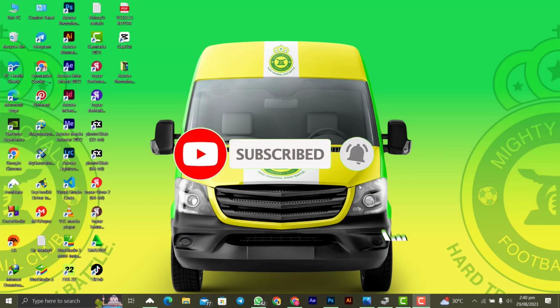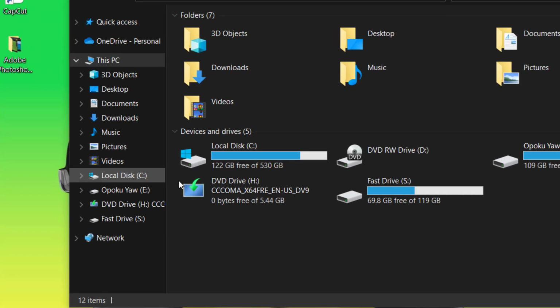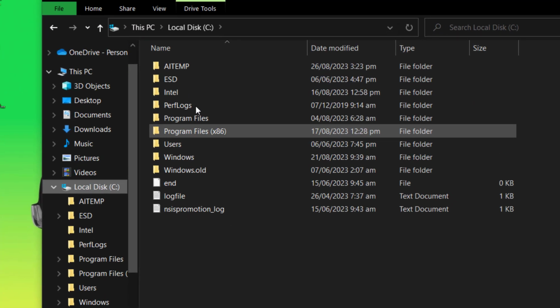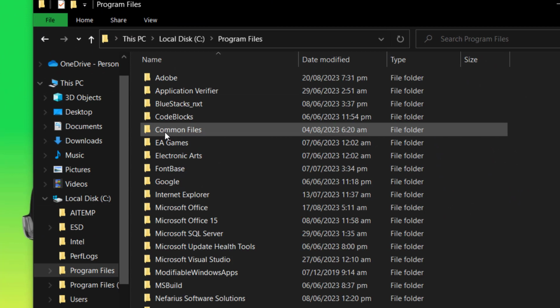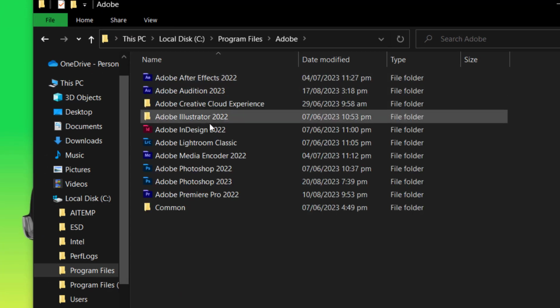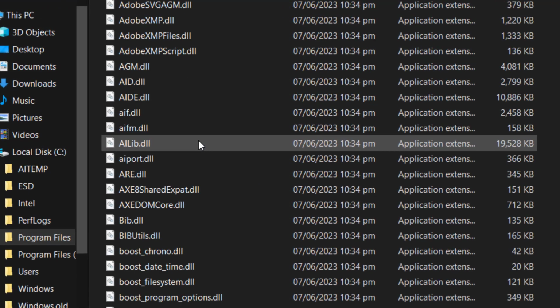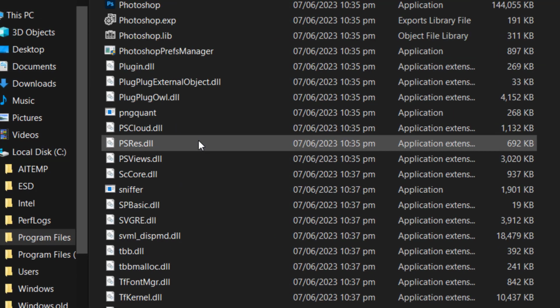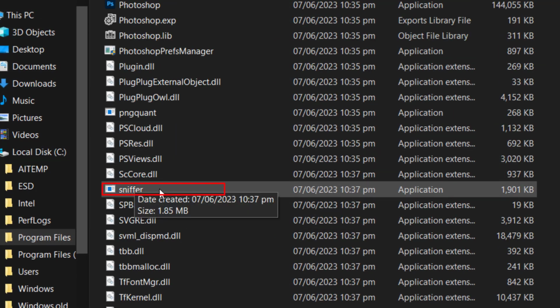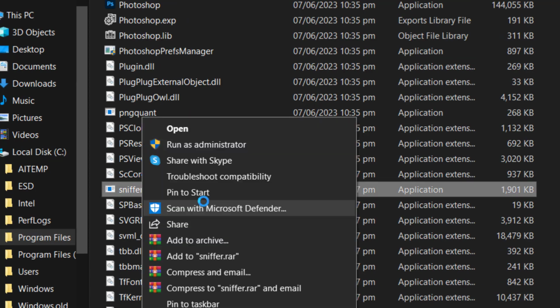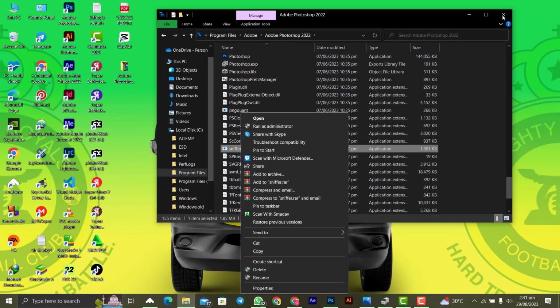The second step for solving this particular issue is go to your local disk and then to program files. From program files, Adobe Photoshop 2022, and then scroll down till you see sniffer. When you see sniffer, right click on it and then run as administrator, and after that it must work for you.